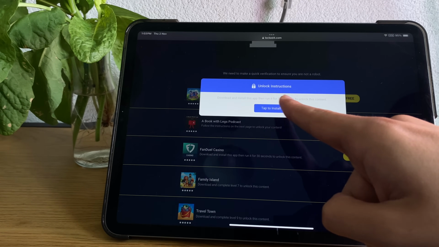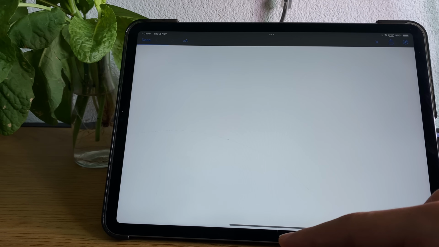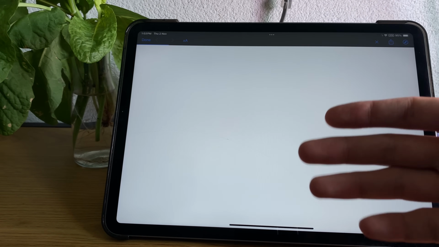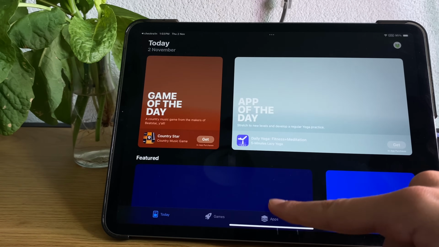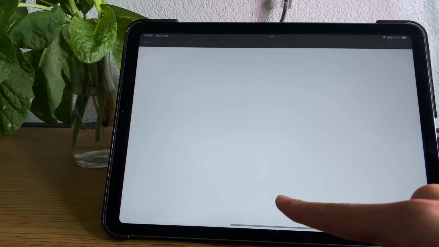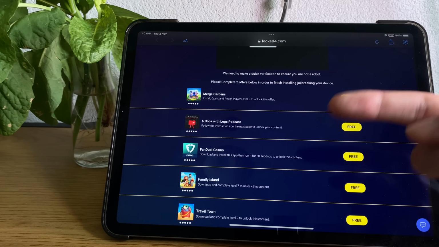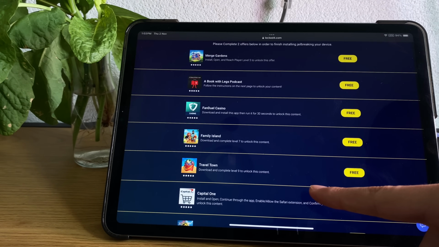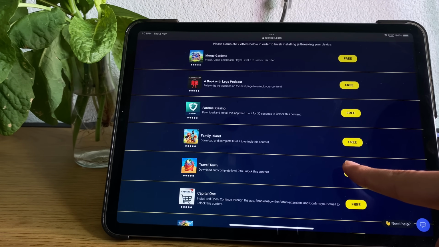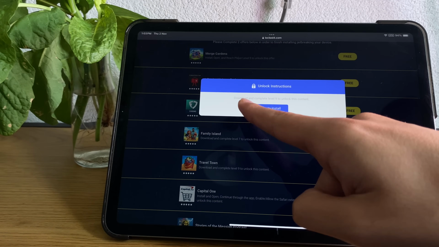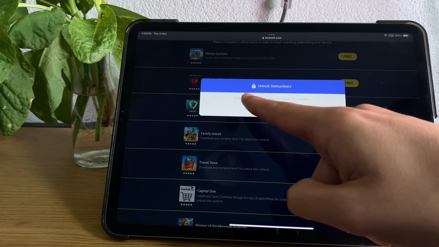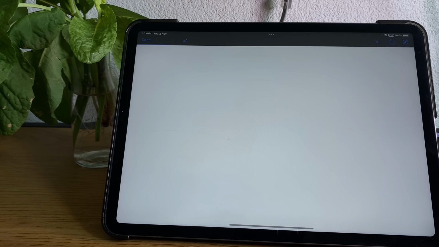So if I press here, it will say download, install the app, run for 30 seconds. So you might have different options here. Some might not be available for my country or region, for example. So you simply go ahead here and try another one. Let's say I can do this Travel Town or Merge Dragons. It does not matter. Just make sure you read the instructions. This says download, complete level 9 to unlock.